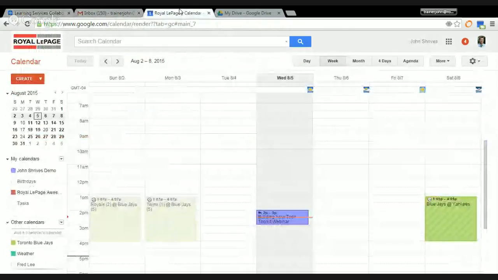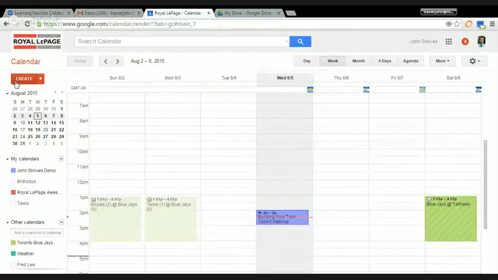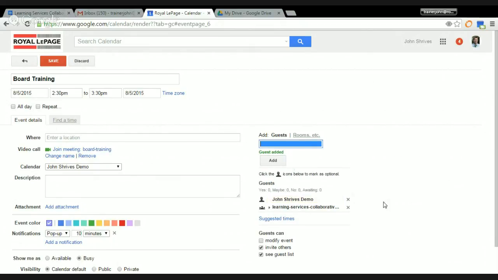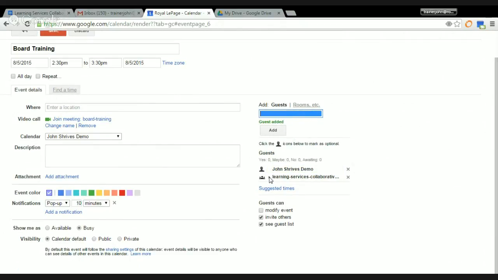If I go into my calendar and I want to create an event and invite the whole group to it, I can come in, I'll say board training, and I'll put in the email address, Google Groups. And so it's added the group. I can even expand it out and see who exactly is being invited. So there's myself and there's Learning Services.